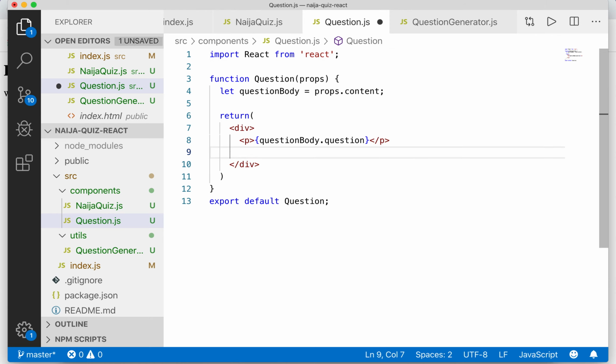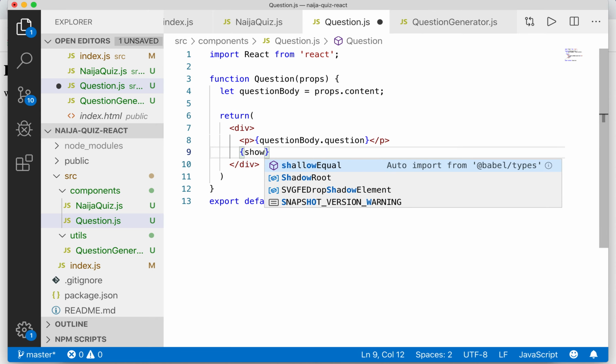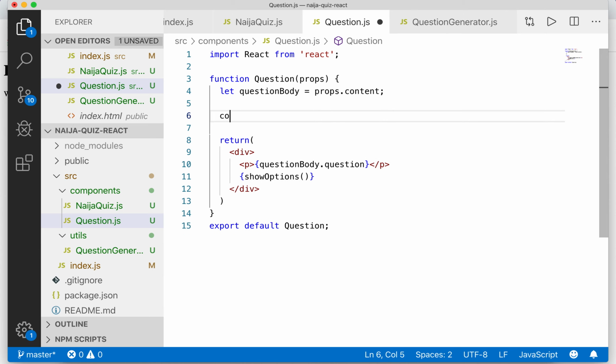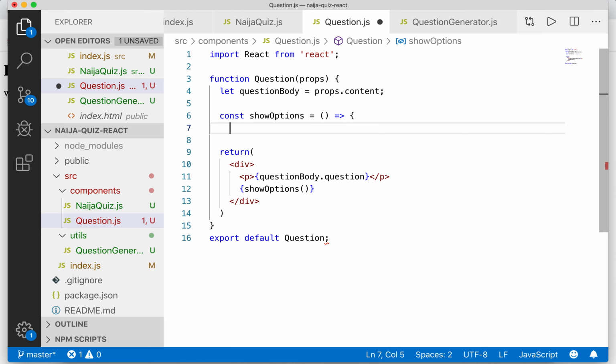So I will define a function, and I will call it showOptions. Then I call my function here. So in here I can do a const showOptions. Then I create an ES6 fat arrow function, and yeah.